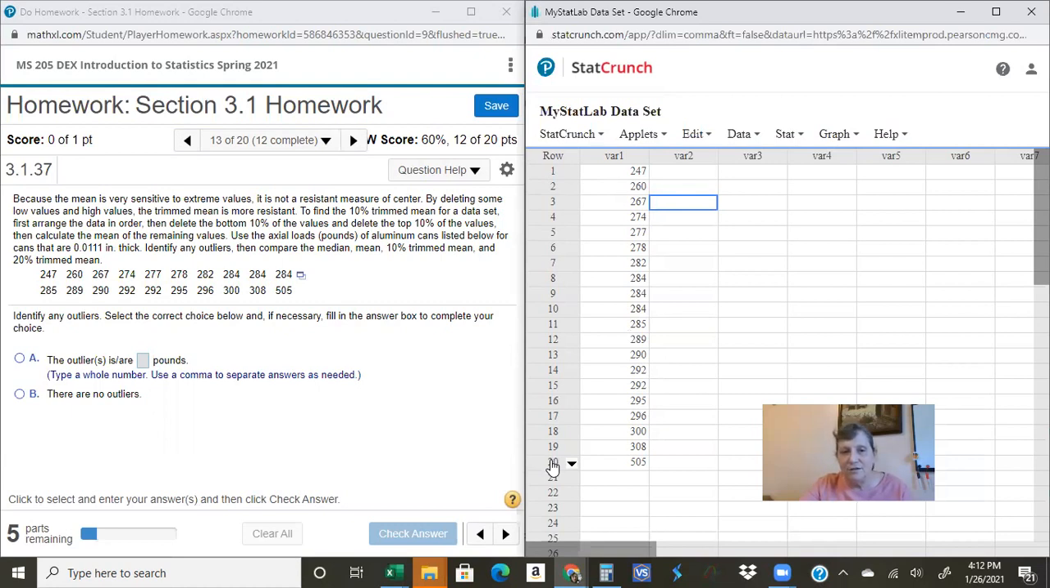10% of 20 is 2. So if we were to delete the 2 top weights and the 2 bottom weights, we would have this left. I'm holding down and highlighting all of that. Now I'm going to do a Control-C to copy it, and I'm going to copy this over here. This has just from here to here.